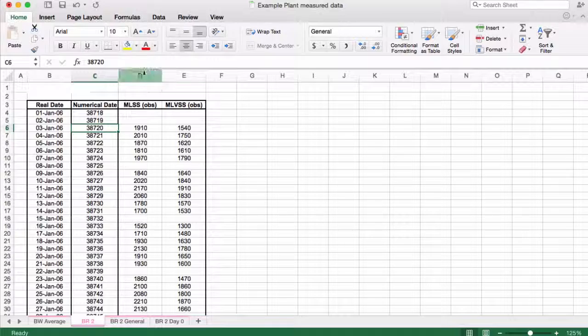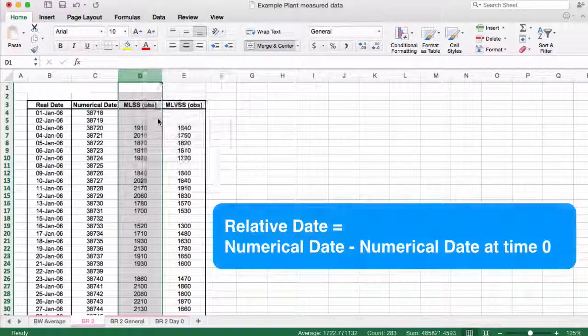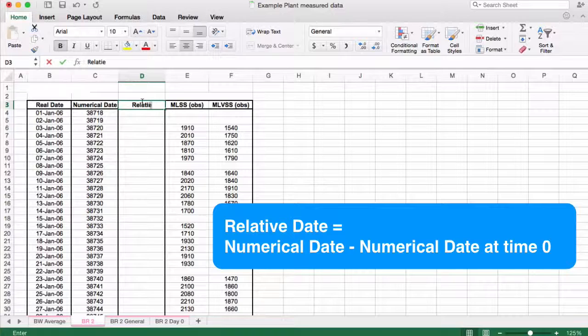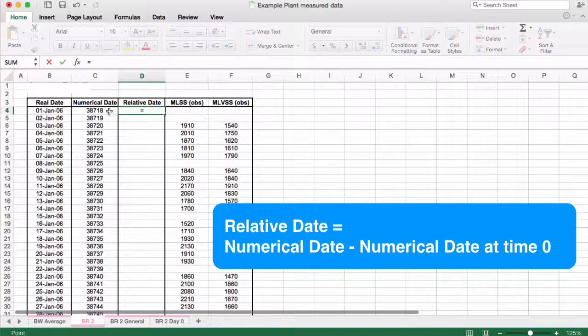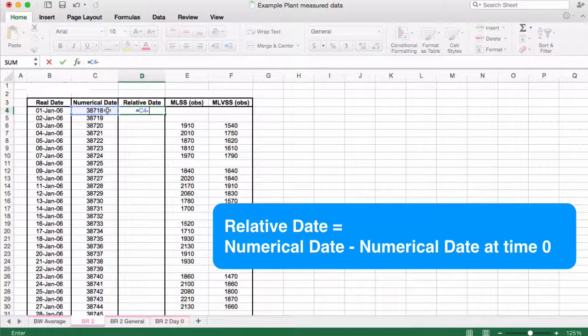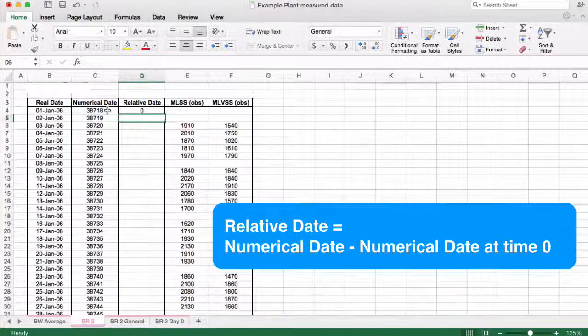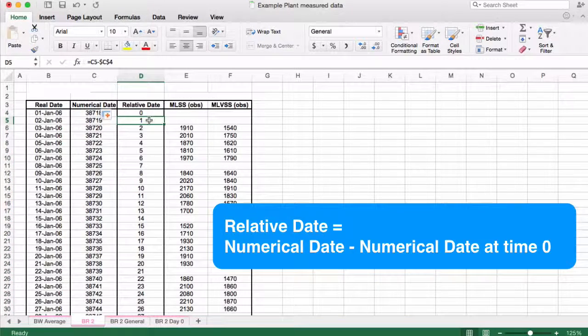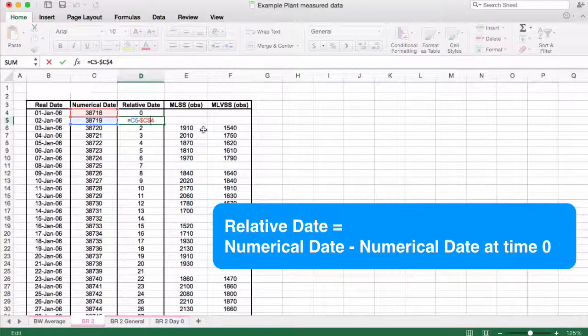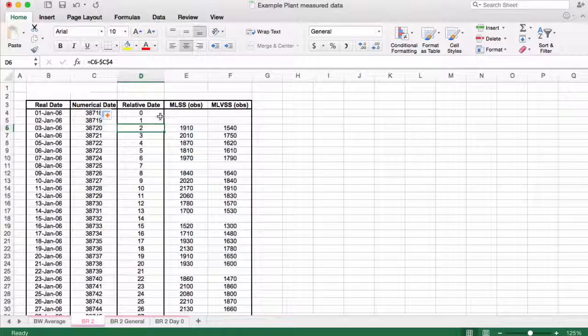To format as relative date, we use another column that calculates the first date/time as time 0 and subsequent data in days from time 0. Both methods are shown here, however, it's only necessary to do one. Let's use the relative date.